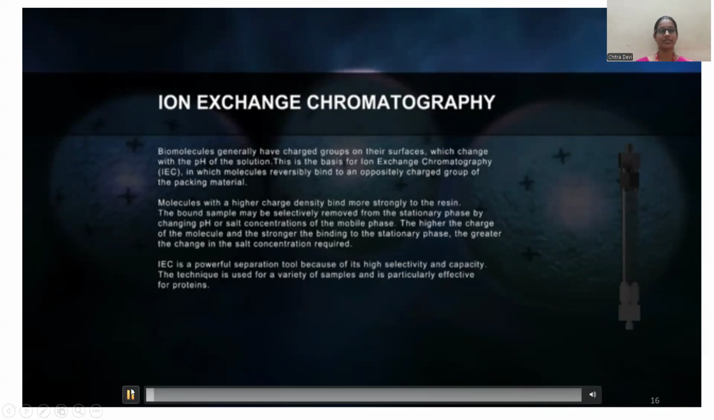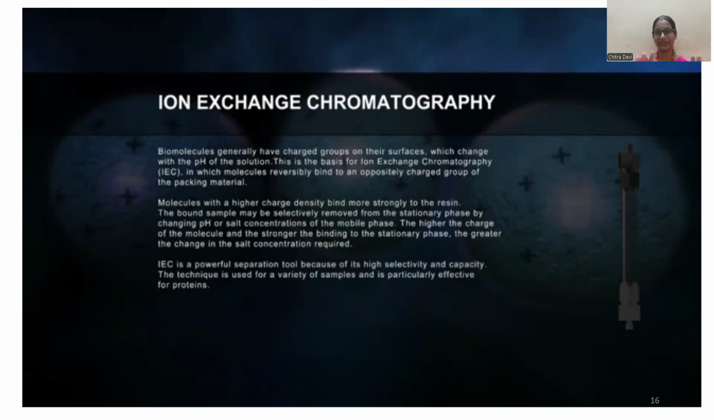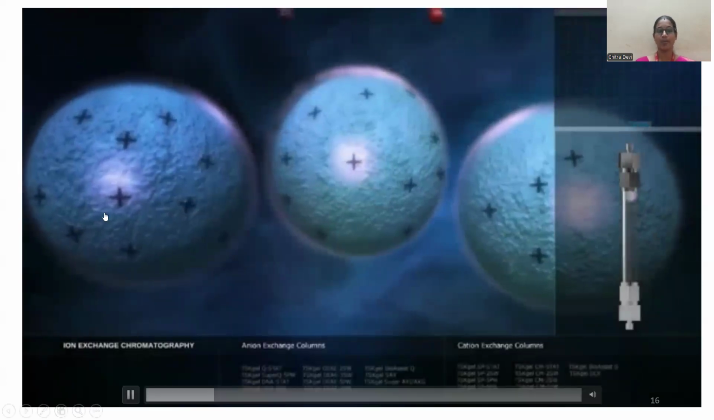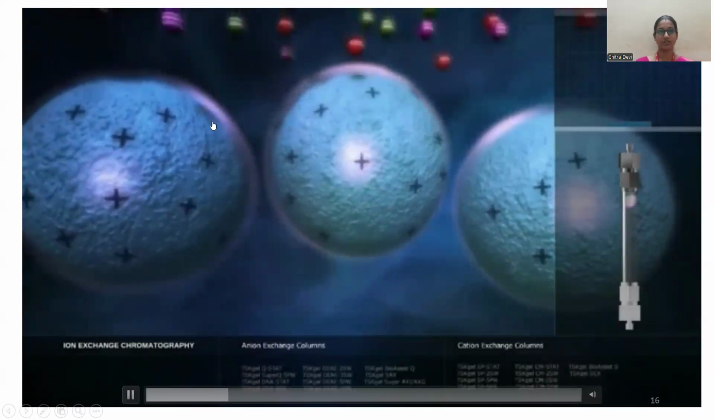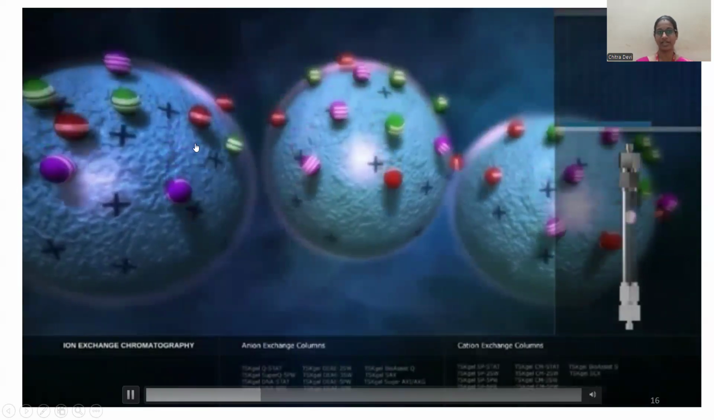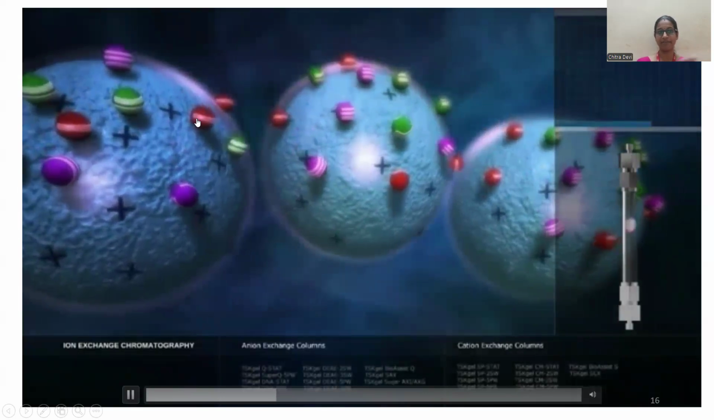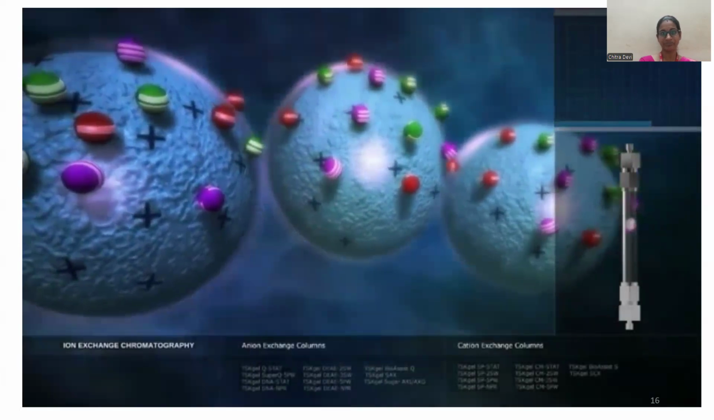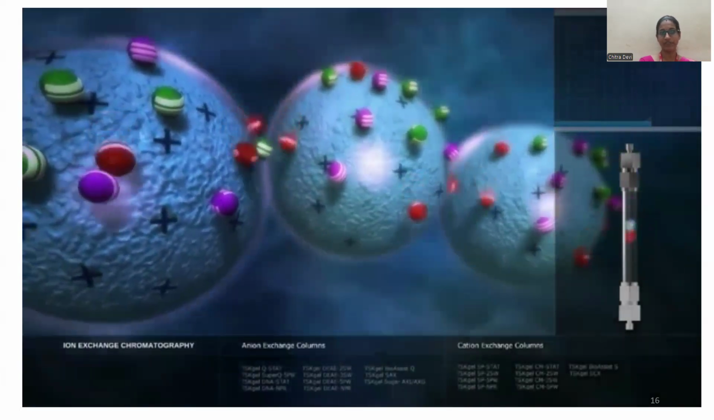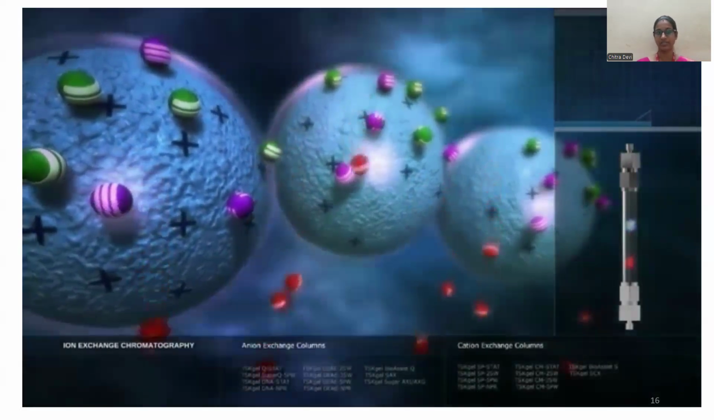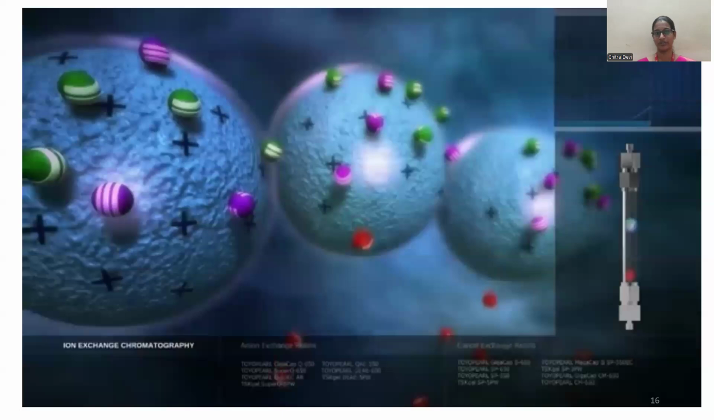I'll show this. Here the matrix will be of a specific charge. See here, the matrix will be positively charged, so different negatively charged components will be in the sample. You can see different colors: green, purple and red, each having different affinity. The red color has less affinity compared to the other two, so that will be eluted first.